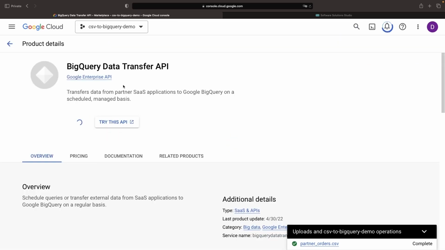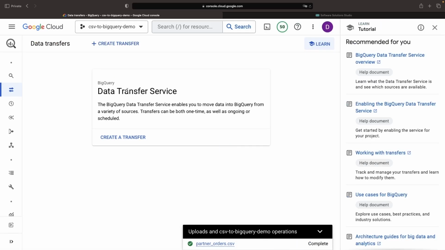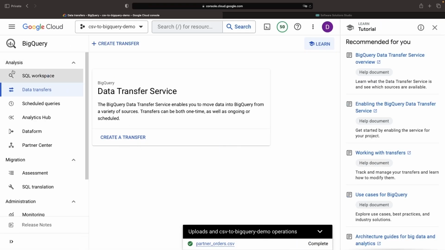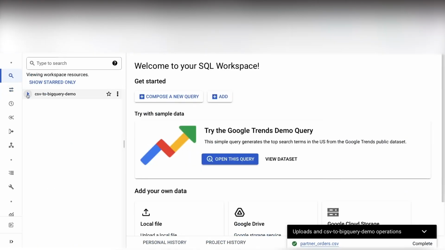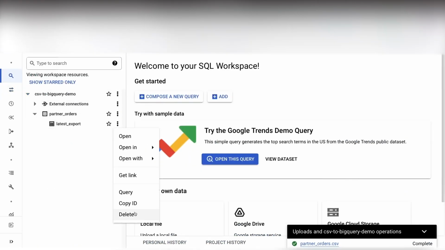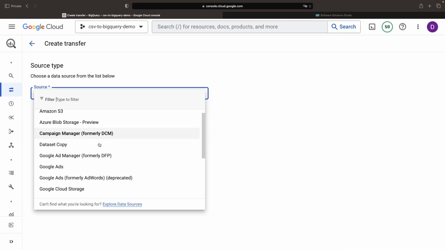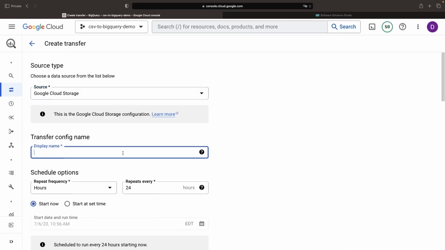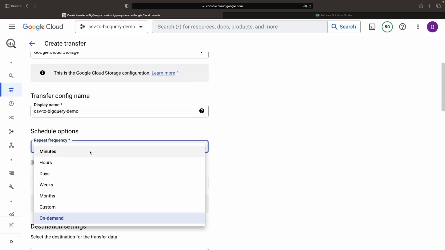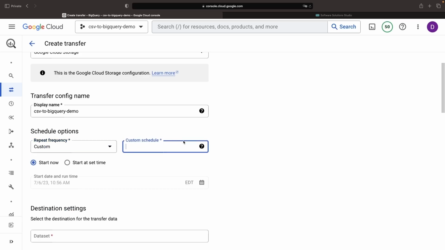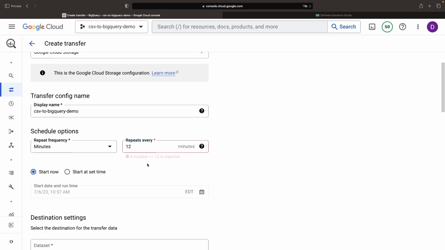We will enable that API if it is not already enabled. Before we actually create the transfer job, we'll delete our existing table so we can create a fresh one with our transfer job. In this transfer, we're going to select the Google Cloud Storage option. Note that we have a sort of cron specification for how often we want to run this job, but it can only run at the maximum every 15 minutes.